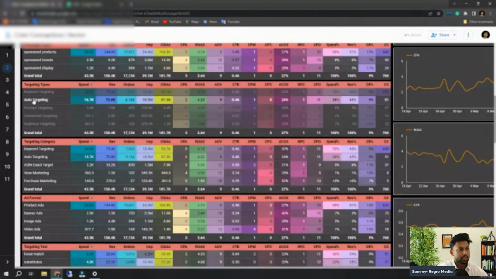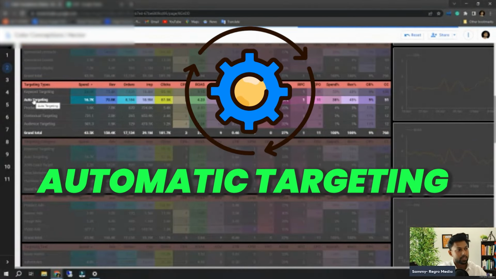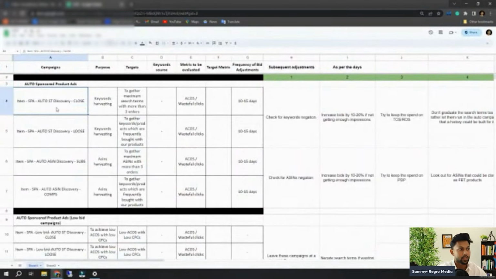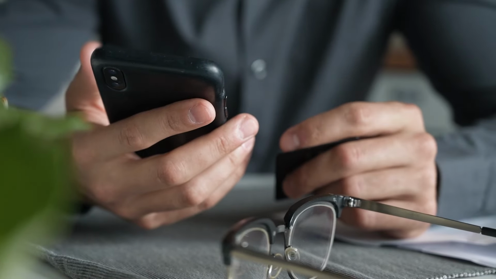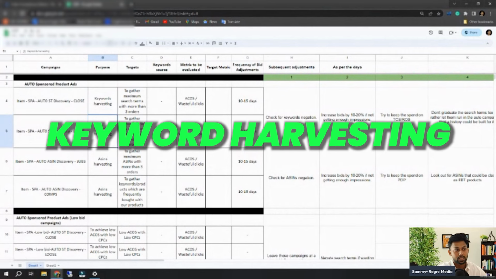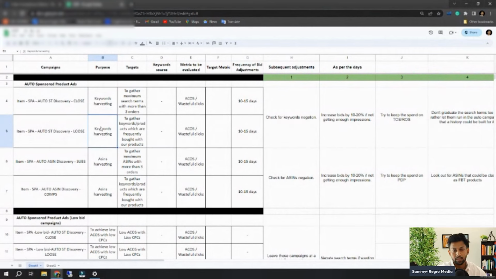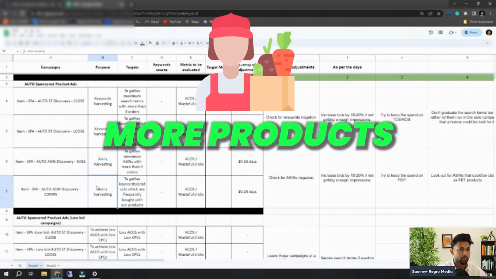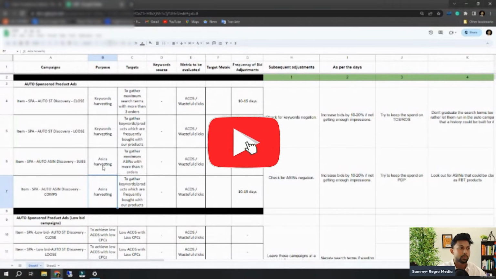If I click on this targeting, it will show you each targeting type used in this automatic targeting, which is written here as well. You can see close match, loose match, substitutes, and complements, and what the purpose of each is. The purpose of close match is keyword harvesting. The purpose of loose match is obviously the same, keyword harvesting, because close match and loose match are more targeted towards keywords, whereas complements and substitutes are more targeted towards ASINs, where you will find more products or ASINs to run your product targeting ads.